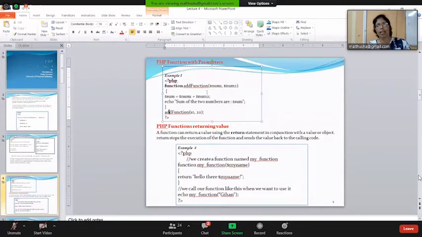Then it will get the result as 10 plus 20, 30, and display the sum of the two numbers. The variable value could be taken from the previous statement. Then the answer would be: sum of the two numbers is 30.